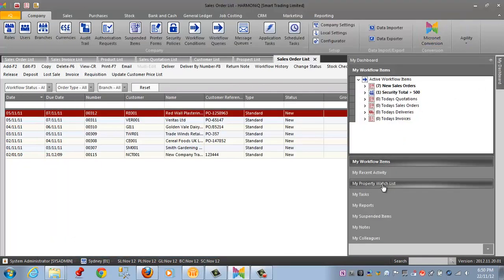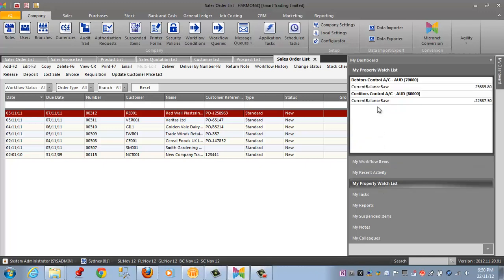Okay, next we have my property watch list. My property watch list allows you to monitor parts of the business you need at your fingertips. In this particular case, I have the debtors control account and the creditors control account that I'm monitoring, and I want to see these balances real time. It's very easy to add something else to the property watch list.